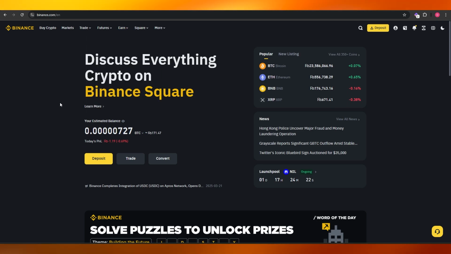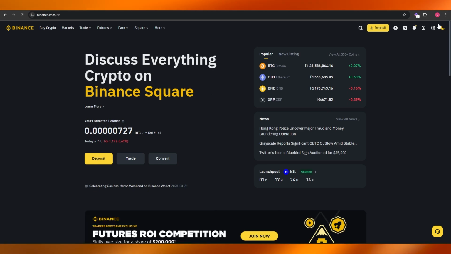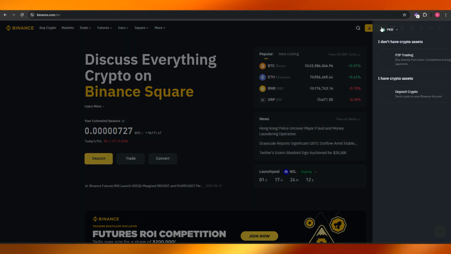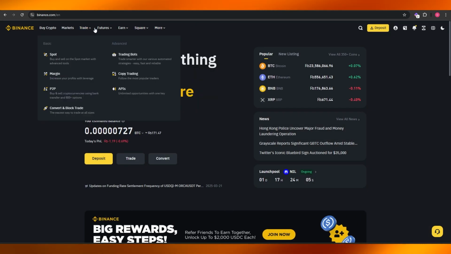So what you want to do is sign into your Binance account, and if you are depositing an amount into another account, you want to click on the deposit button. All right, and you can see you have a bunch of different options. You got P2P trading, and you got deposit crypto, you got a bunch of other options as well.